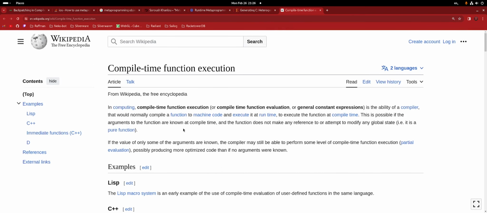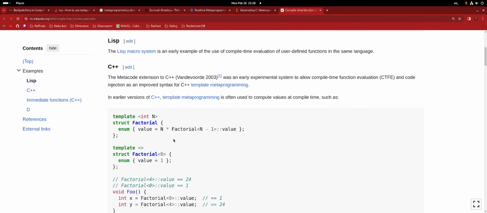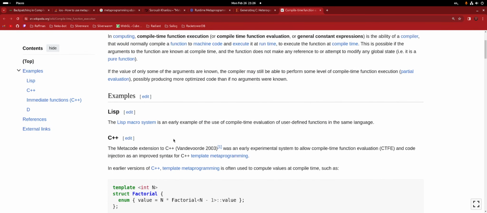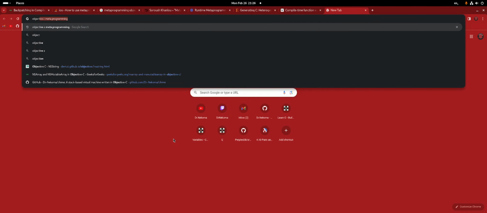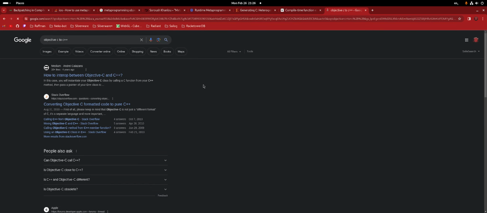Okay, so Nathan sent a thing. Function execution is an ability of a compiler that would normally compile a function to machine code and execute it at runtime, to execute the function at compile time. This is possible if the arguments of the function are known at compile time and the function does not make any reference to or attempt to modify any global state. Examples. Oh, I see. Wait. Leave it to C++ to have two features that do essentially the same thing.